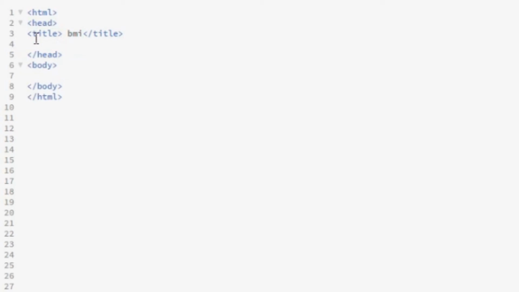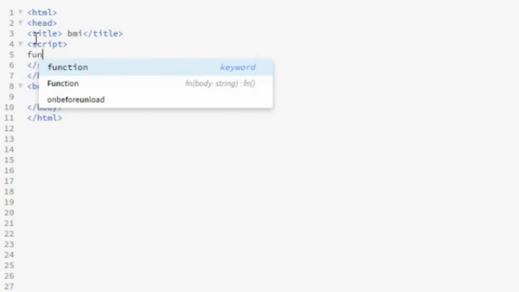What's up guys, today I will teach you how you can make a BMI calculator using HTML and JavaScript. Okay, first make a function called BMI.